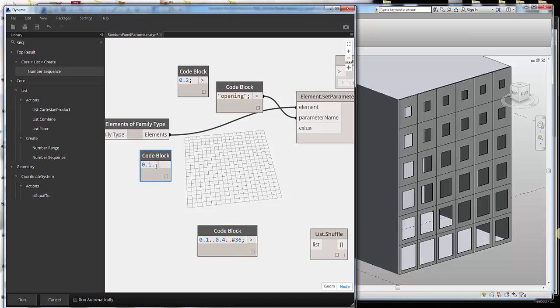So I'm going to say, I want to go from 0.1 to 0.4, right? And then I can say # how many pieces do I want? If I say number 36, because I know I've got 36 elements in here, what that's going to give me is 36 values evenly distributed between 0.1 and 0.4, which is a little bit cleaner way of doing what we were doing before. I just know that I will have the right number and I don't have to guess at what the increment is going to be.